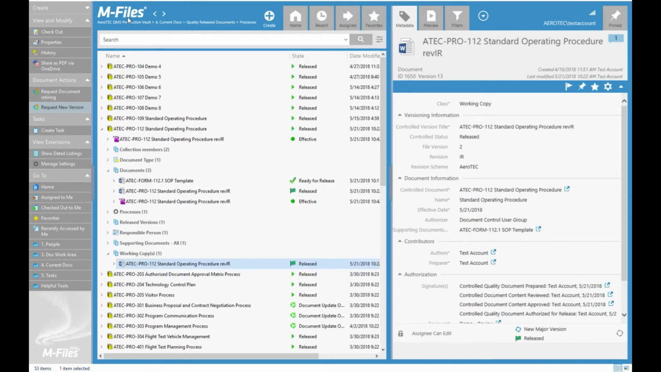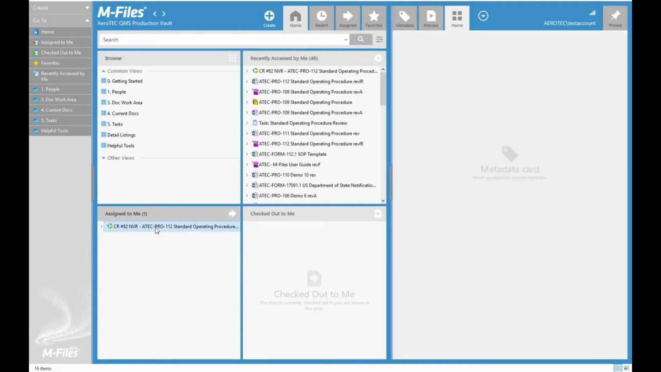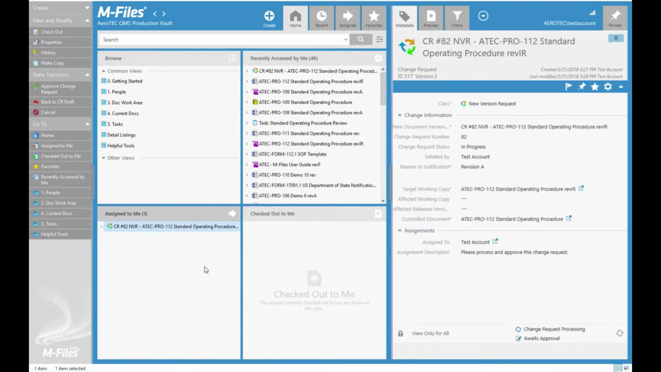So let's go back home. Since I am the responsible person in this situation, I would receive an item assigned to me that says that I need to complete the change request. So if I single click it and look on the right, I can see all of the information that was previously put together. I can see the working copy that needs to change, and I can choose to approve the change request now if it needs another revision. I can send it back to draft if they need to add additional information for a reason, or I can cancel the change request. I'm just going to approve the change request.